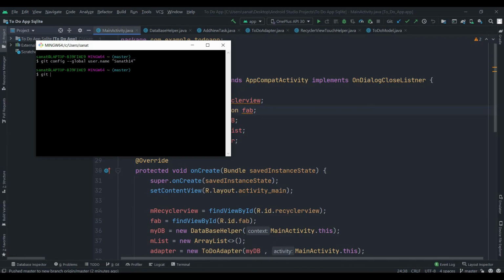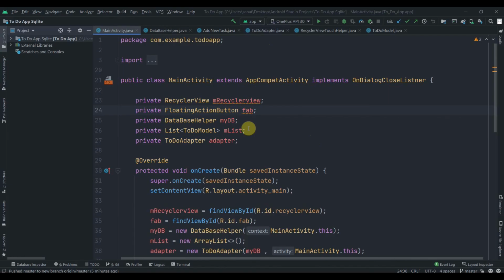Then again, similarly for email verification, git config --global user.email, double inverted commas, and just type your email and hit enter. Okay, so this is how you configure your Git. So yeah, that was all.